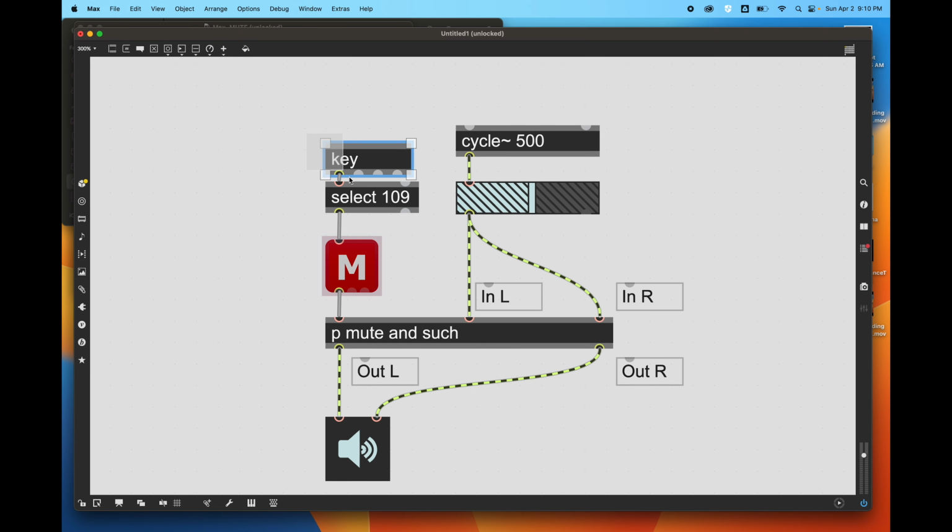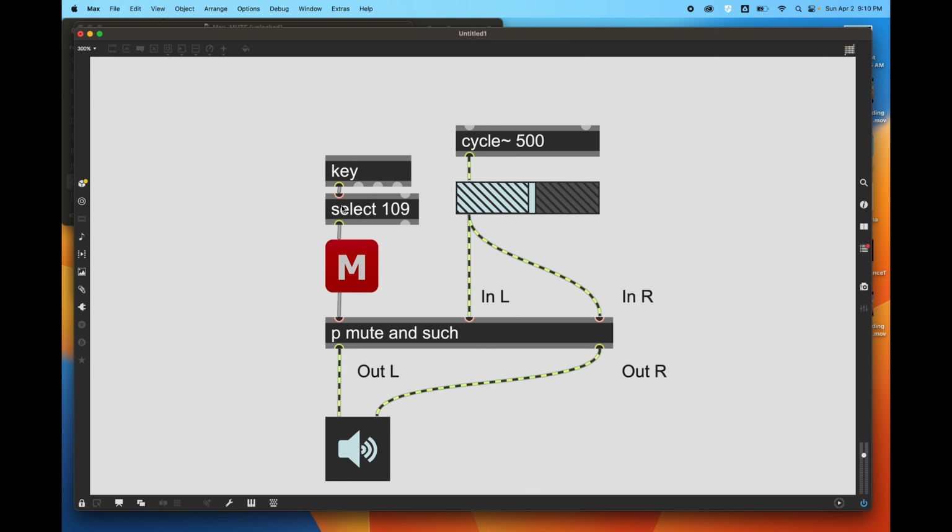Okay? And this little bit of code here tells me the M key, M as in mother, is the mute button. So I can turn this on and off really quickly with M, which is really useful.